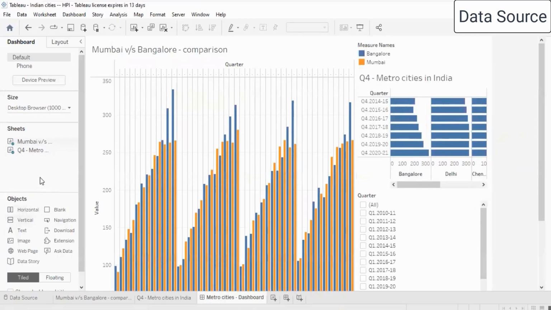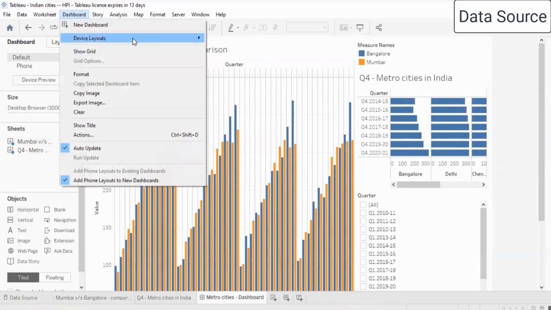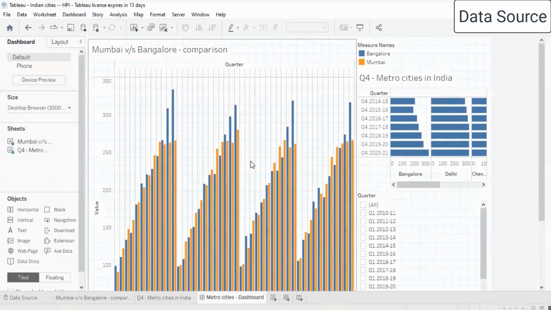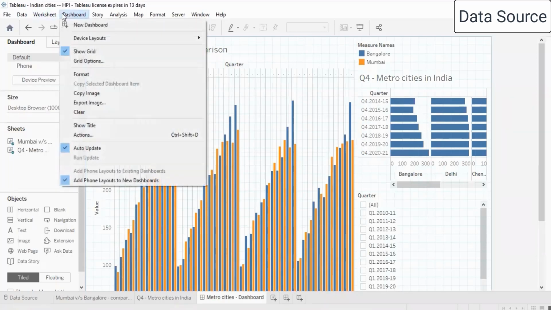Now, what next do I want to do with the dashboard? I click on dashboard. I select device layouts. We can add desktop, we can add tablet. So these are the different layouts that are applicable. We can also see the grid. So let's click on show grid. So this is the grid. You can see in the background the turquoise color bridges have come up. Then let us not show it.